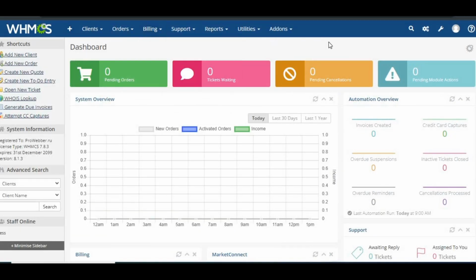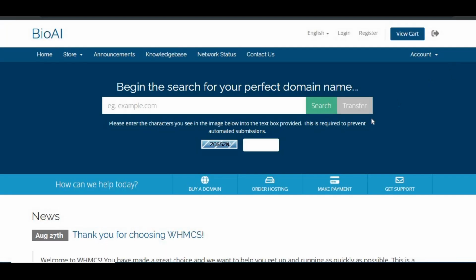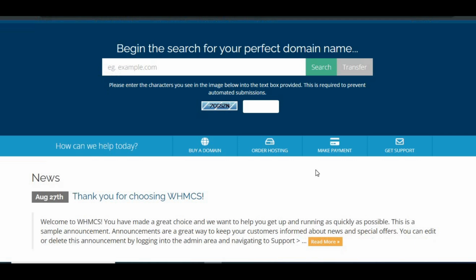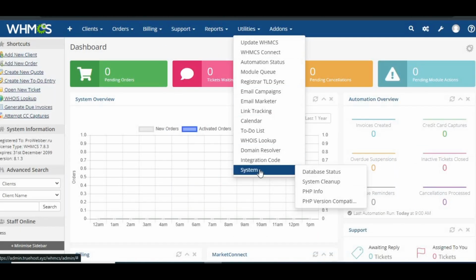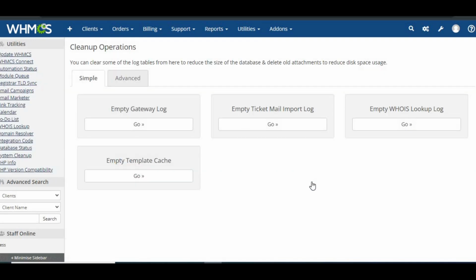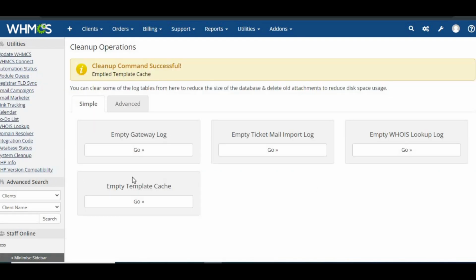Step 5. Testing and clearing cache. Once you've made all these changes, you'll want to test how everything looks and functions. Visit your client area homepage to check if your changes appear as expected. If things aren't updating right away, you might need to clear the template cache. To do this, go to Utilities, System Cleanup and click Empty Template Cache.